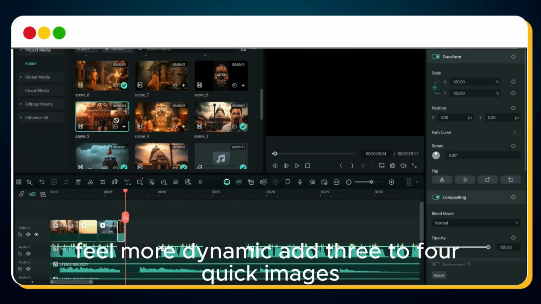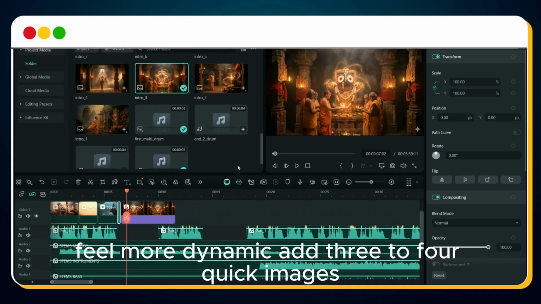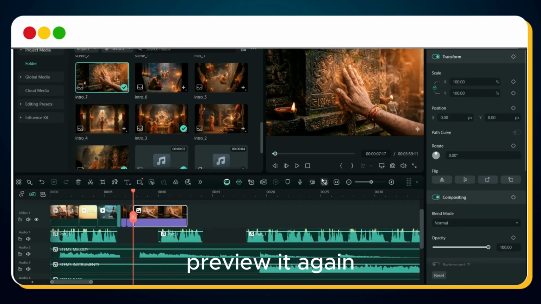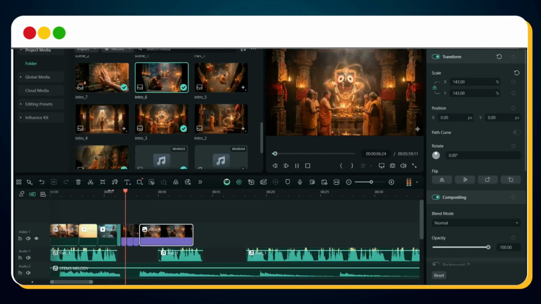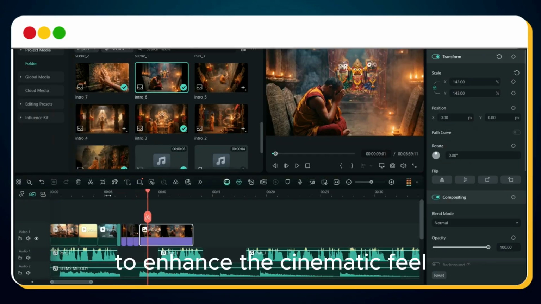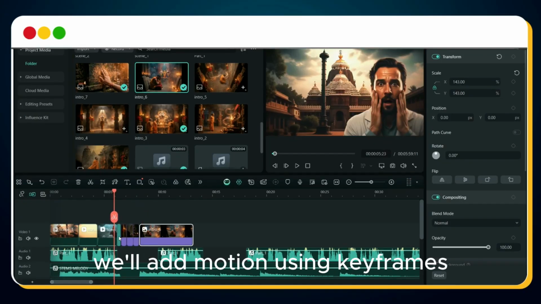To make the intro feel more dynamic, add 3 to 4 quick images synced to the beat of the first multi-drum. Preview it again. To enhance the cinematic feel, we'll add motion using keyframes.